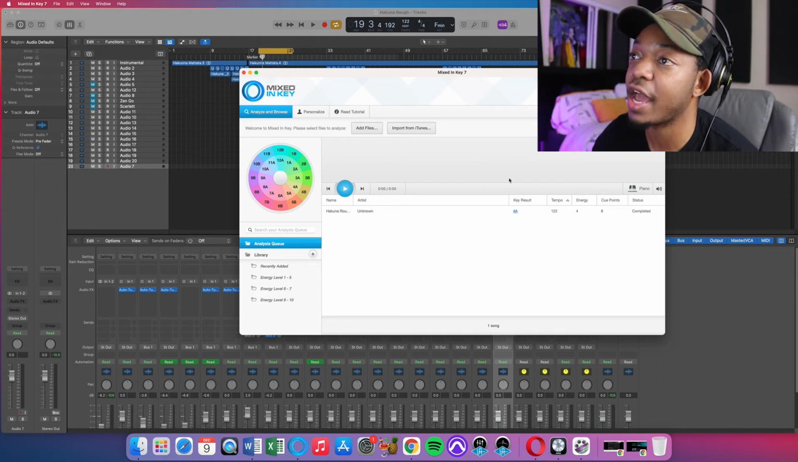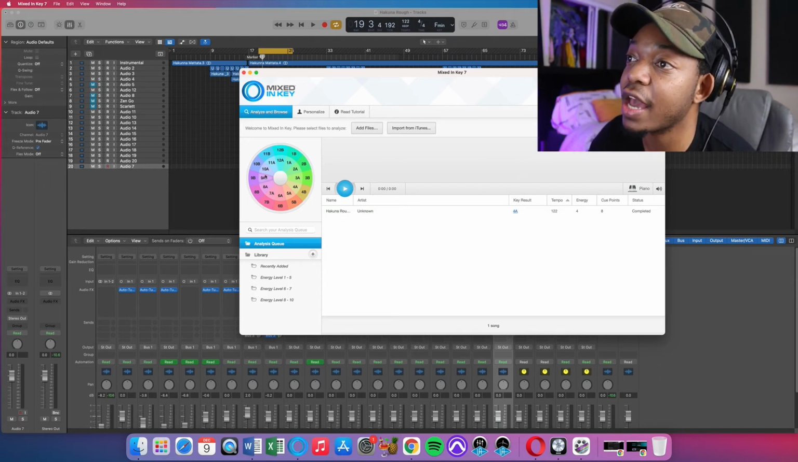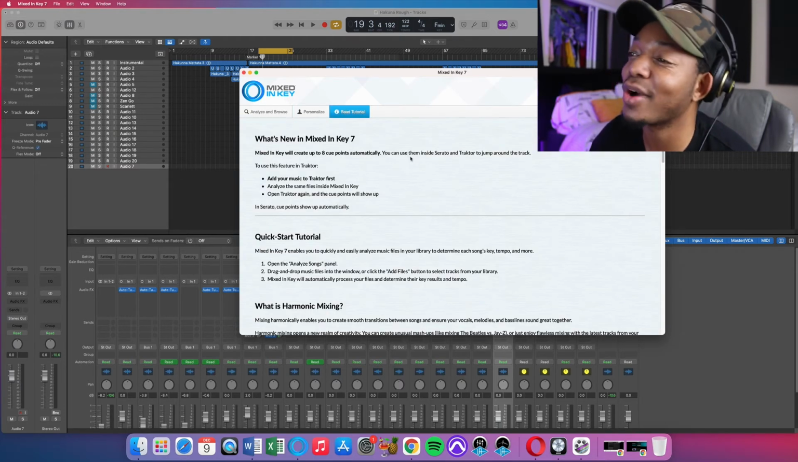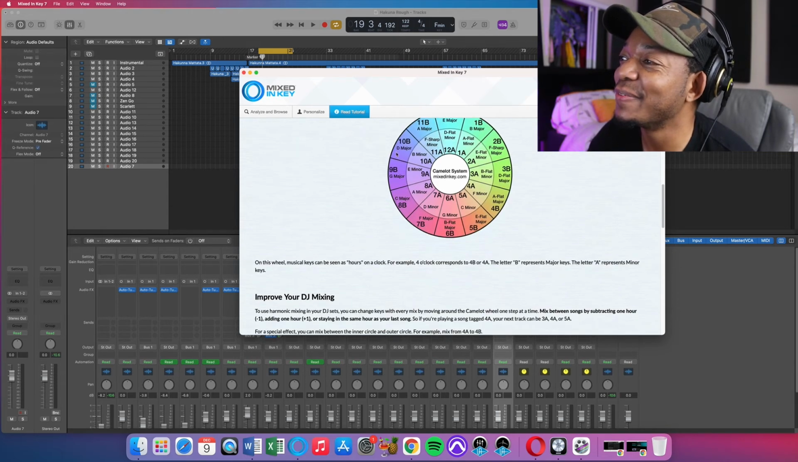Key result 4A. So in order to find 4A, we see that this is 4A. We have to go to read tutorial. It's a little bit of a process. We got to go to read tutorial and see that the key is in 4A. It is in F minor right here.